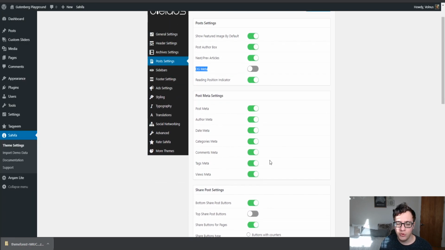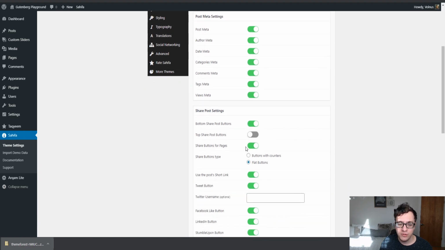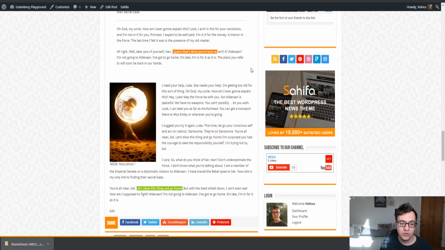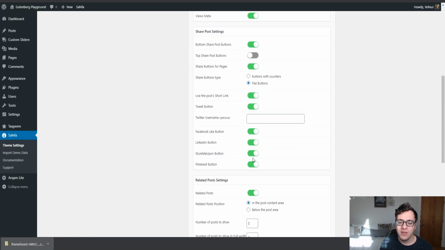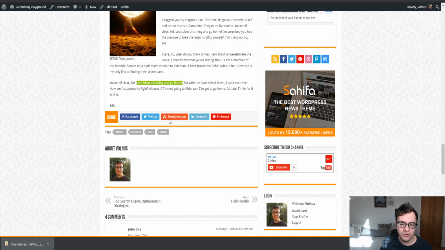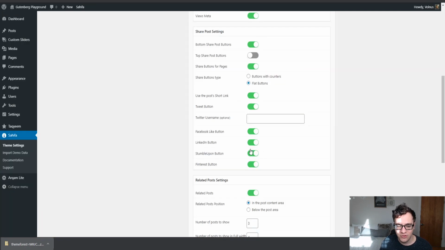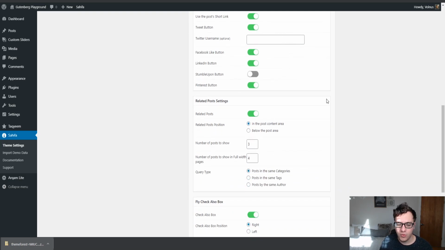You can choose to enable or disable any post meta that you wish. You can choose to enable any share buttons or disable them or add them to different sections. One thing that's clearly incorrect is it still includes the StumbleUpon button, and StumbleUpon no longer exists as a service. That should be disabled. The theme has been updated fairly recently too, so I'm surprised that it hasn't had this functionality removed. And you can choose the different styling as well.